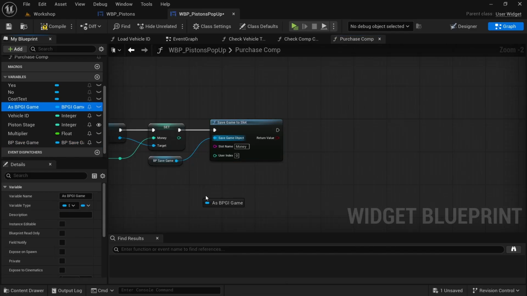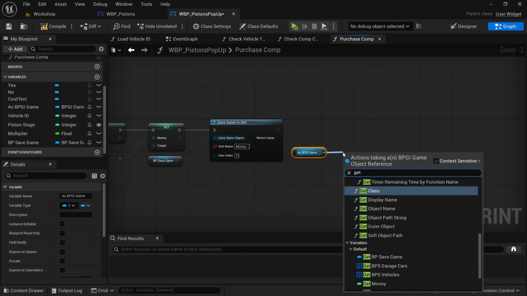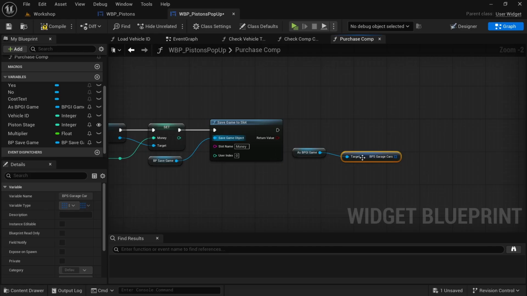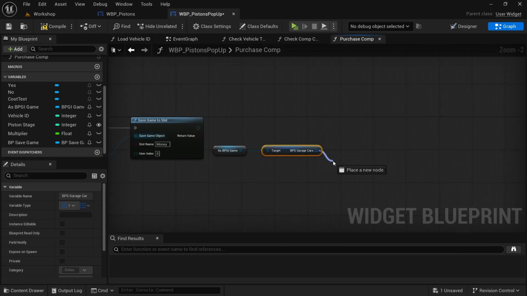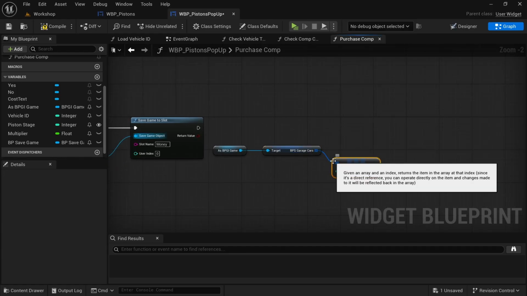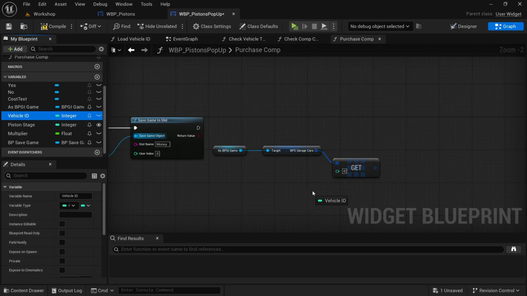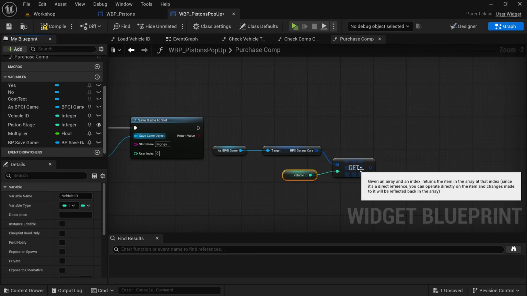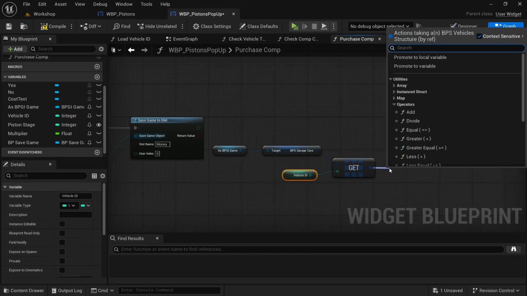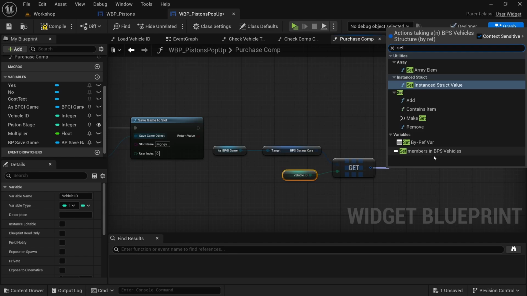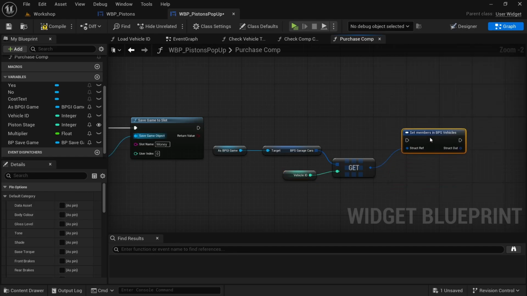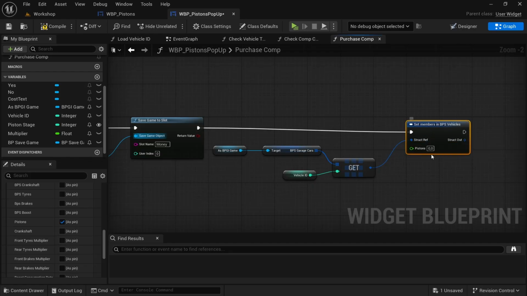And then we're going to drag in the as BPGI game, drag off and then get BPS garage cars, drag off and then get a reference, connect the vehicle ID to the bottom pin, drag off and then set members. And then the member we're going to be setting is the piston. And this one we said is going to be 1.1 for stage 1.